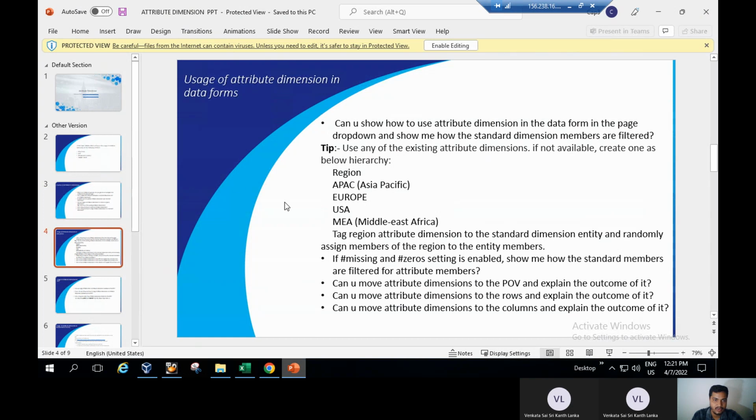And here we will see how we will use these attribute dimensions in the data forms. Here he asked, can you explain how to use the attribute dimension in the data form in the page drop down and show me how the standard dimension members are filtered. For that, he has given the tip: use any of the existing attribute dimensions. If not available, create one as per the below hierarchy.